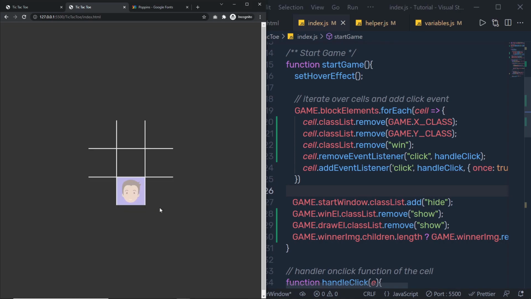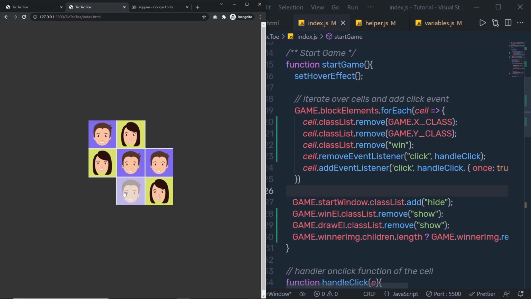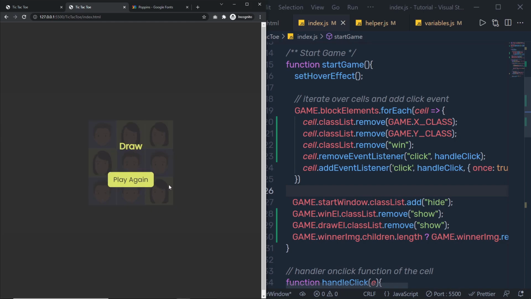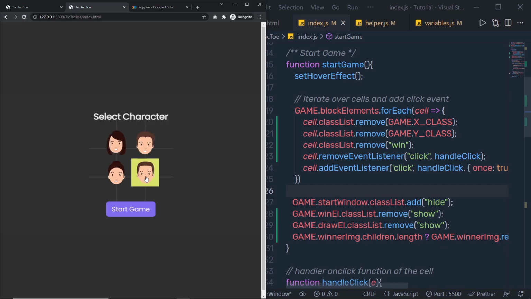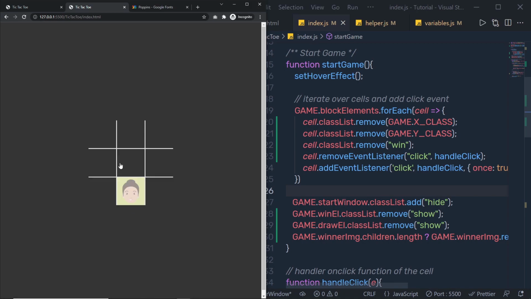Let me restart the game again, and this time let me draw the game. As you can see, we draw the game and I'm going to have the draw window here. If I want, I can play this game again by clicking on this play again, or if I want to select my profile, I can refresh this browser and select this profile. This time I'm going to choose this female and start the game. So now I have this female profile.